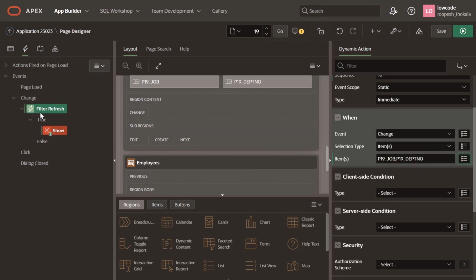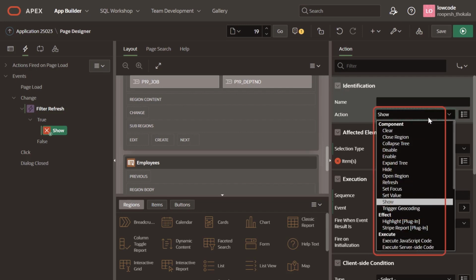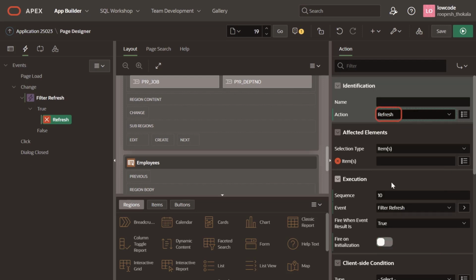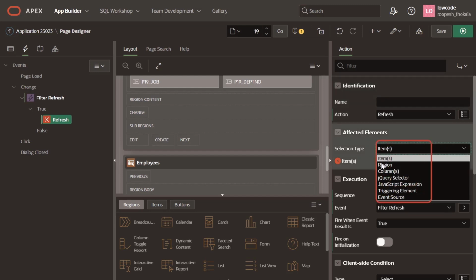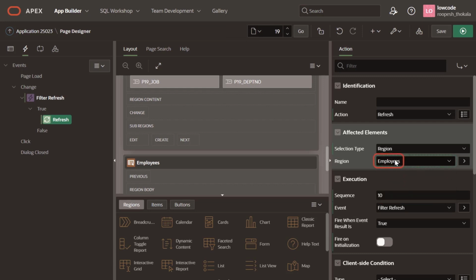Now, under the dynamic action tree, select the true action and for action, select refresh. Under affected elements, for selection type, select region and select the employees region, which contains the interactive report.